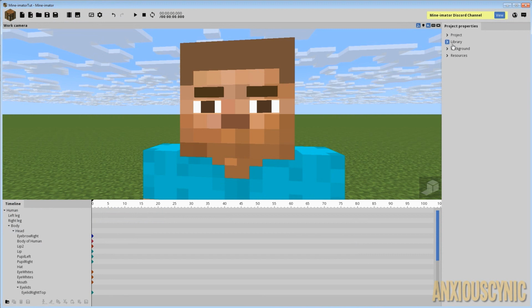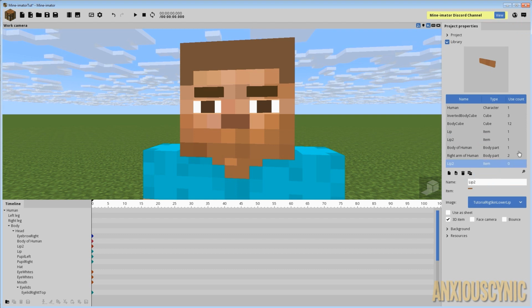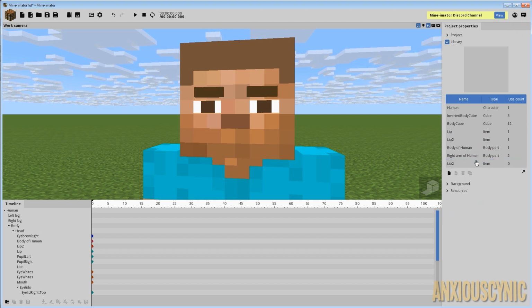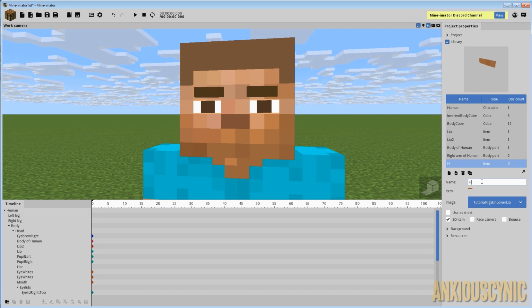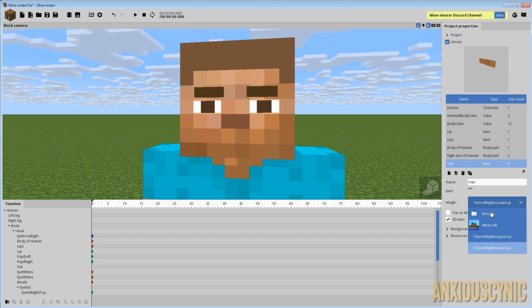Alright guys, so back in Mine-imator, I'm going to go into our library and I'm going to find our item here and I'm going to duplicate it. We could bring in a new one, but since we already have this one, I'm just going to use it. I'm going to rename this one Hair. And we're going to go ahead and find the new texture for it. And for this one, we actually are going to use an item sheet, so we'll have to change that in a moment. But if I go ahead and click on Browse, I'm going to navigate to where we have that file and then bring it into Mine-imator.